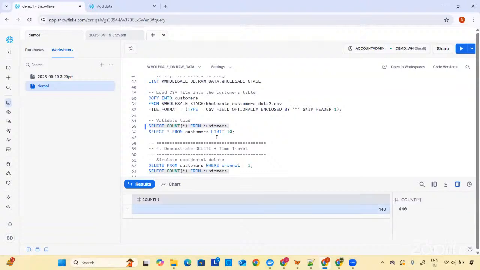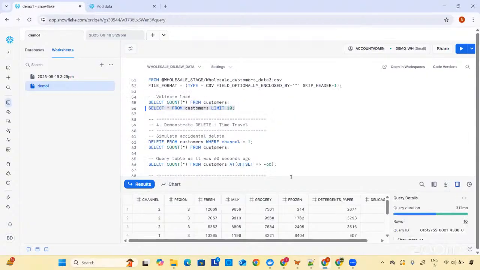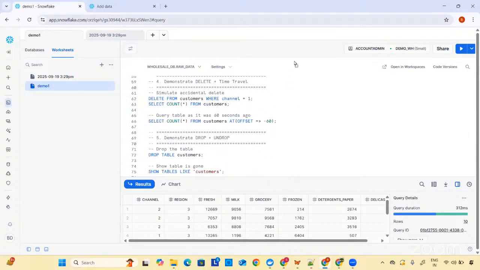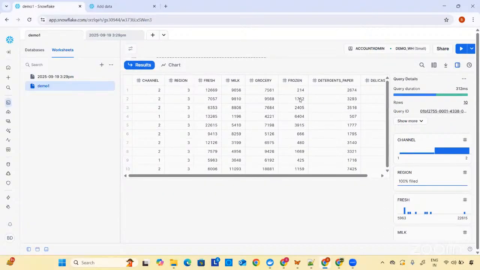440. And also view data. Out of 440 rows, we are selecting 10 and you can see those 10 rows. First 10 rows.